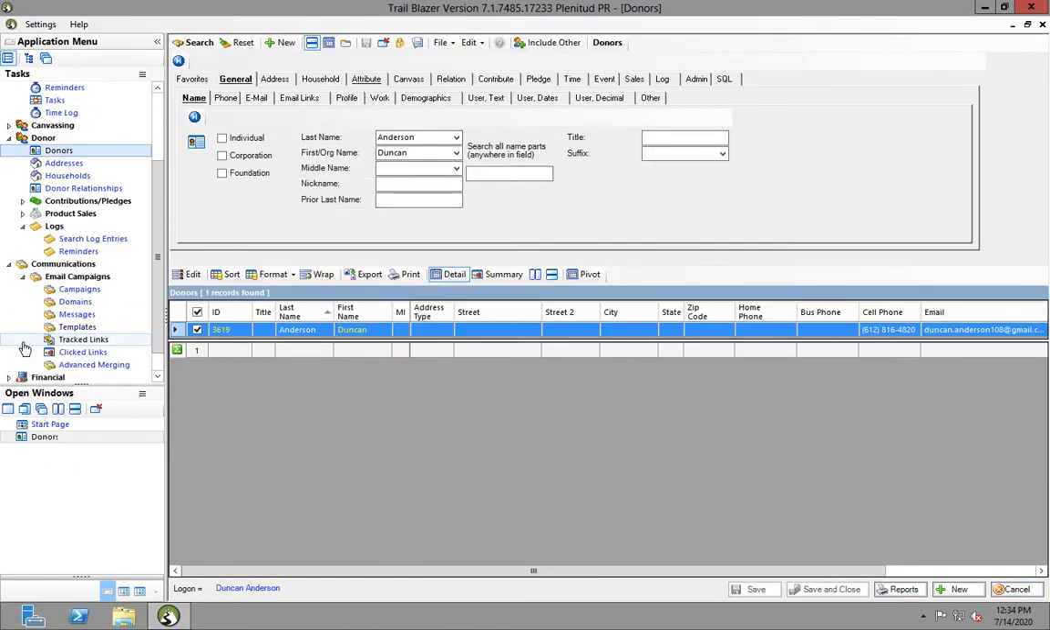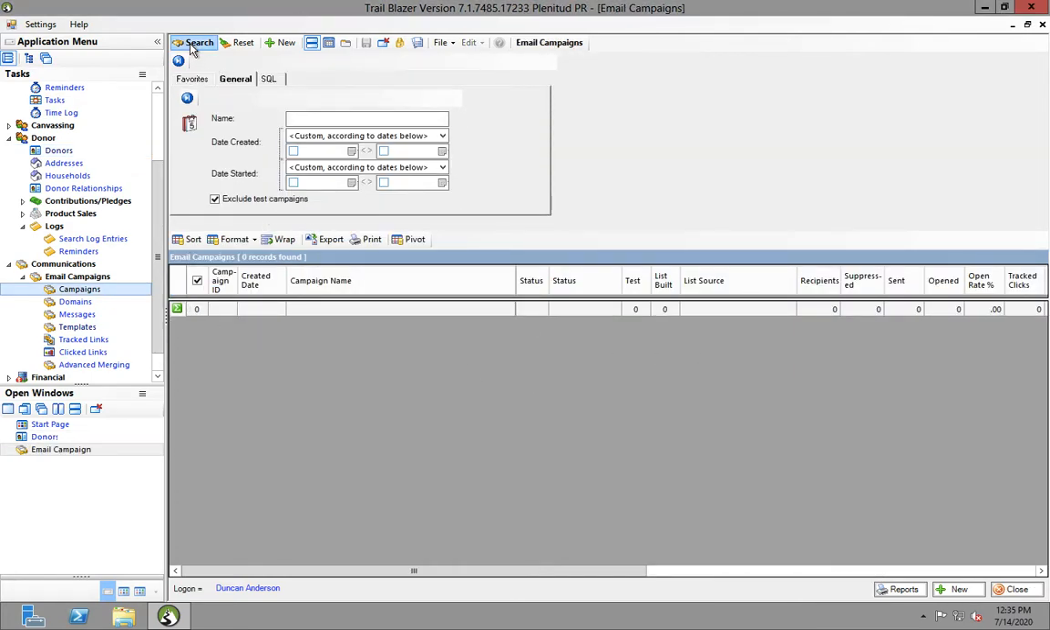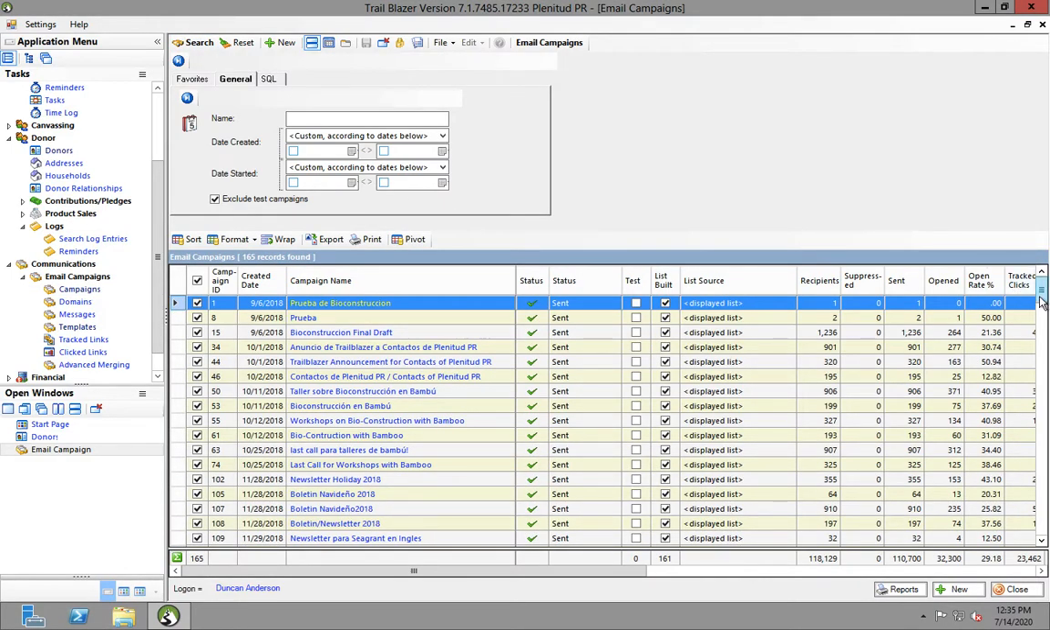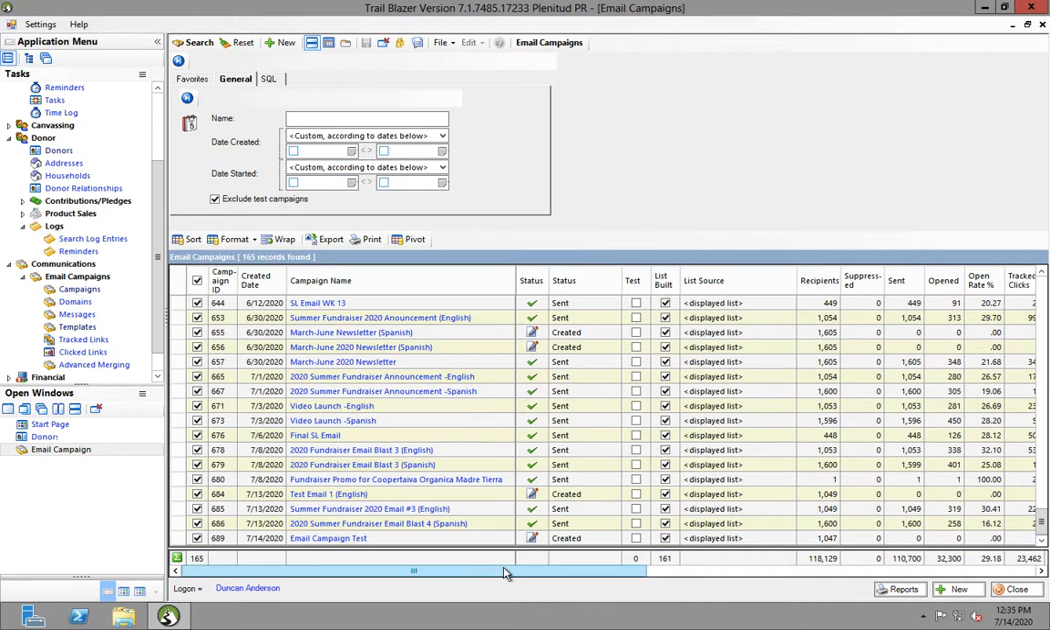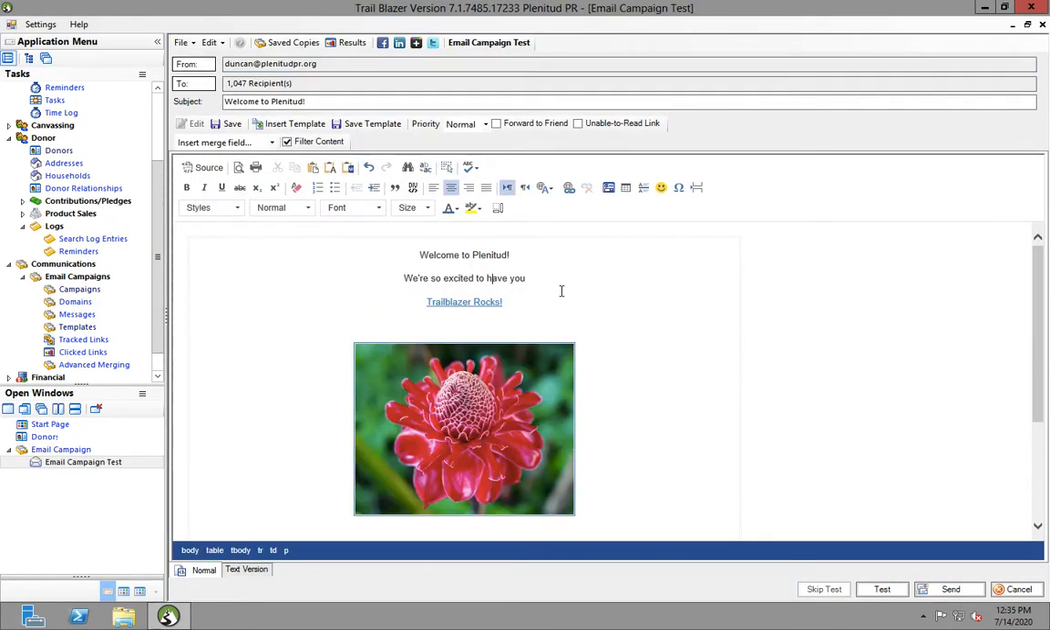So that is an overview of how to do email templates and campaigns. If for whatever reason you're in the process of editing a campaign or a template and you haven't sent it out yet, again, you can just click search and then try to find the campaign that you have created, click into it, and then here it is again. So Trailblazer is always going to save the campaigns that you create.